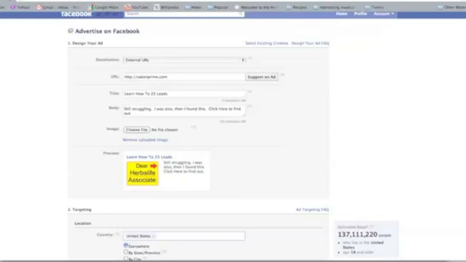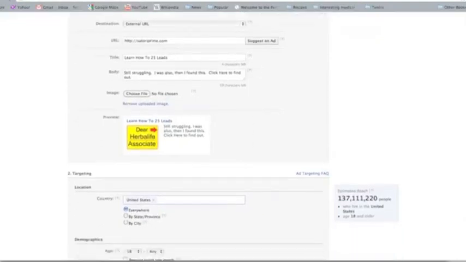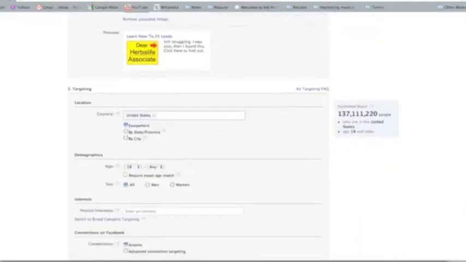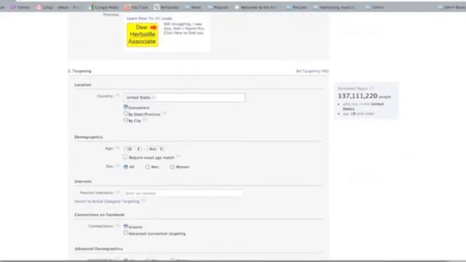All right, so I told you we'd talk about targeting, and really where I like to target is to keep it in countries that are English speaking. I tend to find that they are the ones that buy, like Pakistan and all these other countries. I'm not trying to stereotype, but it's just the realism of it.